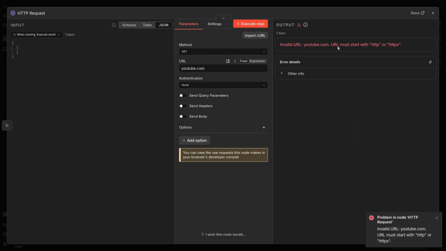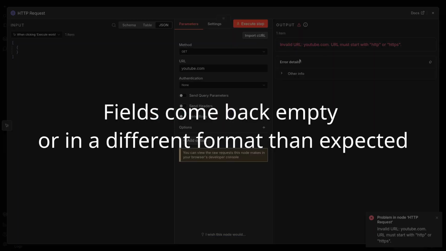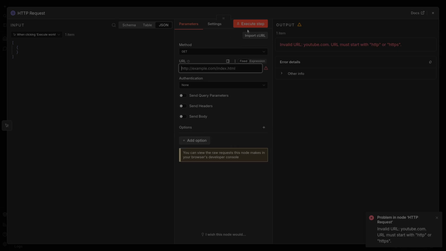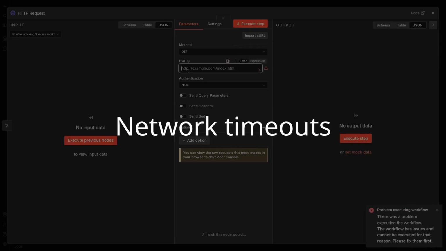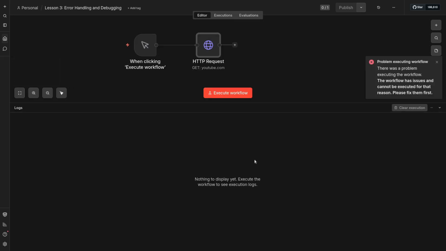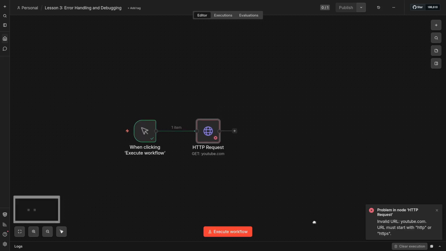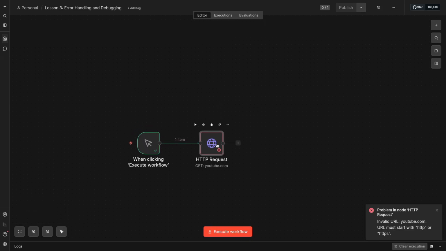The most common causes are these 4 things. APIs go down or return unexpected responses. Fields come back empty or in a different format than expected. Rate limits get hit. And network timeouts. None of these are your fault. They're just the reality of building on top of third-party services. The question isn't whether your workflow will fail, it's whether you've built it to handle that failure gracefully.